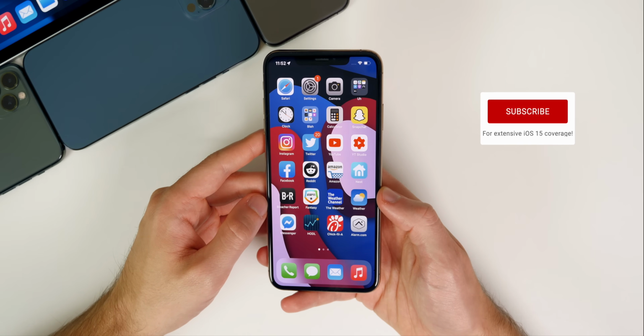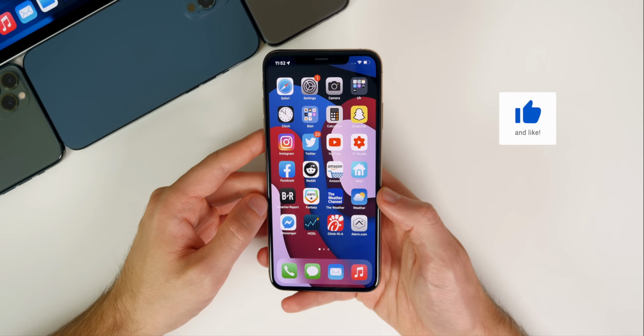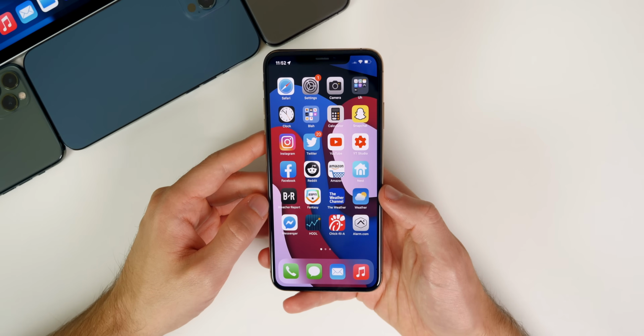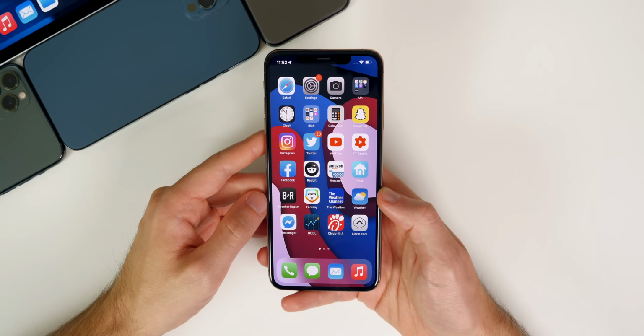All right, so let's go ahead and get into the tips that you want to follow before updating to iOS 15. So the first thing is to make sure your device is compatible. And this is very simple to figure out. If you have iOS 14 right now, you can update to iOS 15.